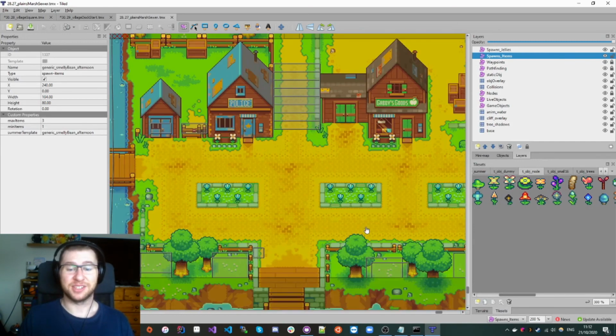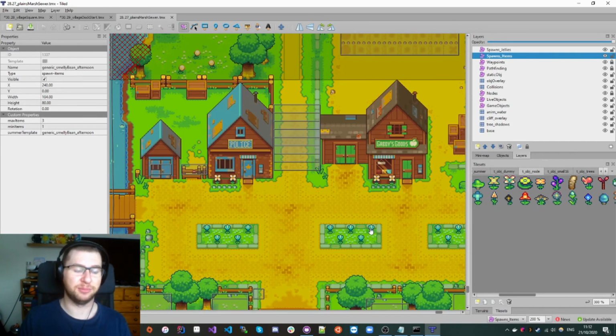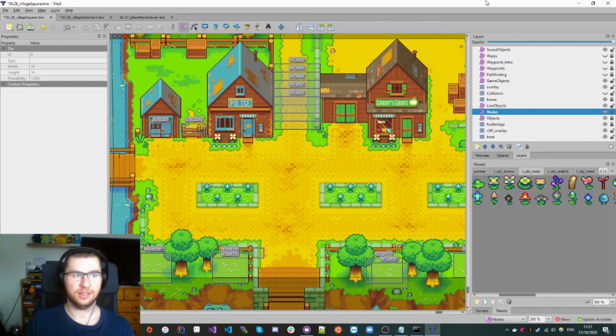In terms of Tiled, if you're really interested in the tool, you can download it from mapeditor.org. So this has been a very brief introduction into how we're using Tiled in Alchemic Cutie. More information will be available when the modding tools are released.